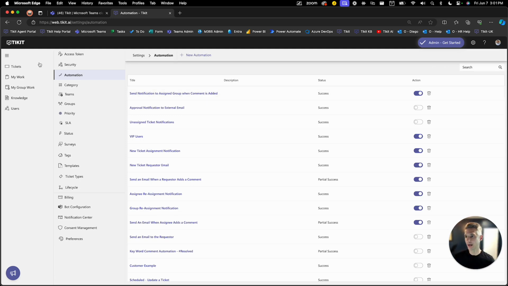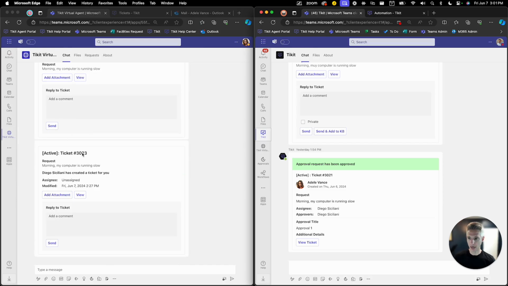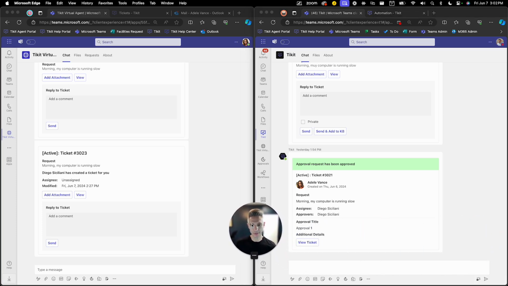So I'm going to move back over to Teams here. And I have a ticket here, ticket 3023. This one is assigned to the service desk group. Diego is a member of the service desk group. So when Adele here on the left-hand side adds a comment to the ticket, Diego on the right-hand side should receive a comment added notification based upon what we just created. So let's go say just.